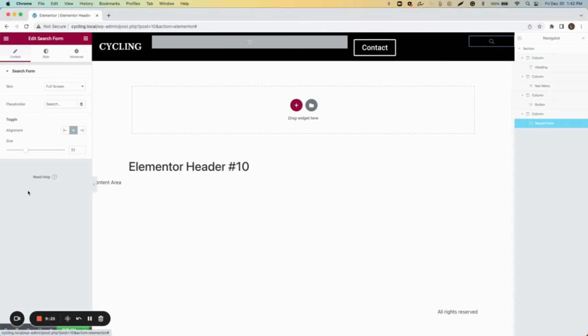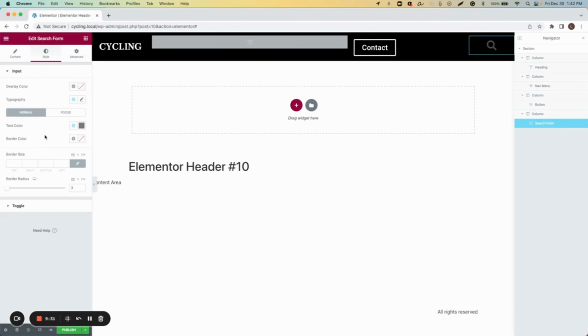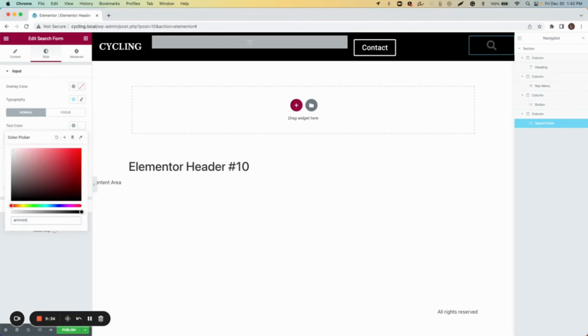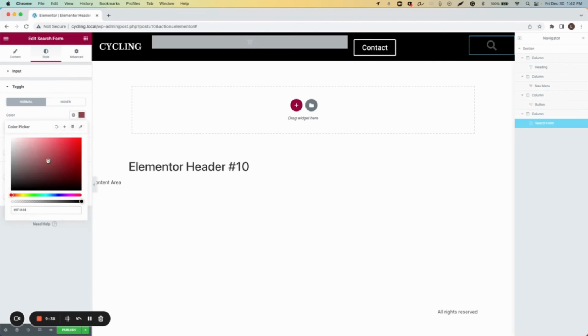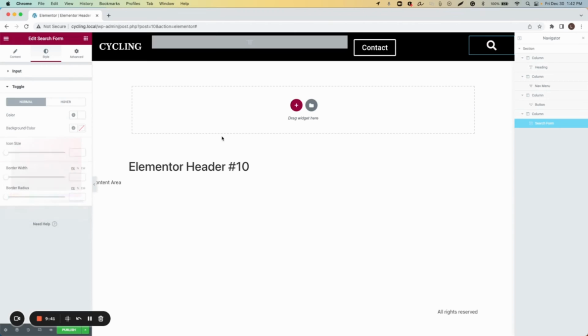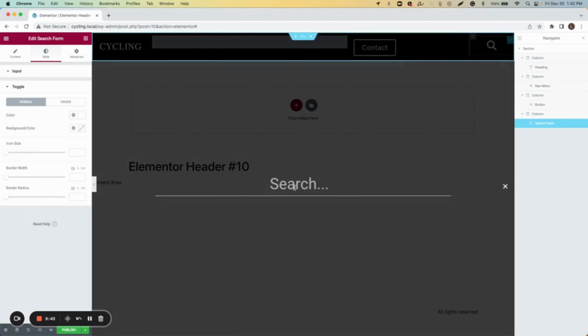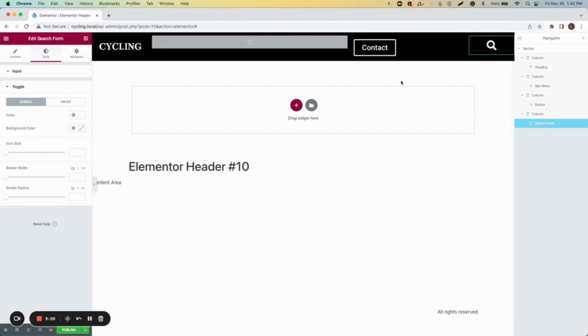Let's go to the size. Let's make the size to be the one we wanted. That's good. Then go to the style. Text will be white. The toggle, I want also the color of this one to be white. So now when we click here, we start typing here, it's going to be white. Okay, that's good. Now we can move this a little bit more towards this way. This part is done.